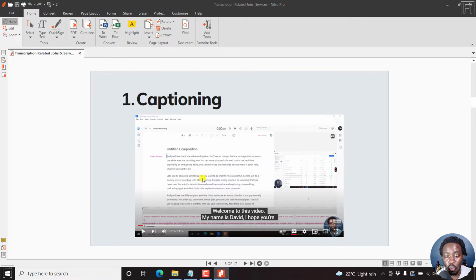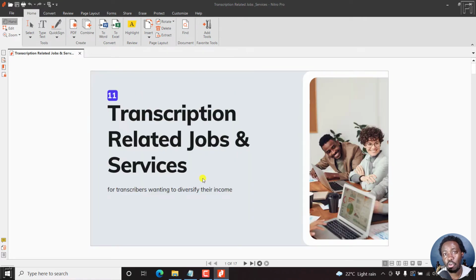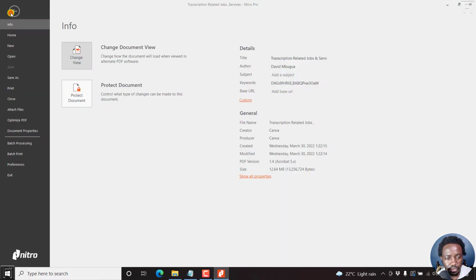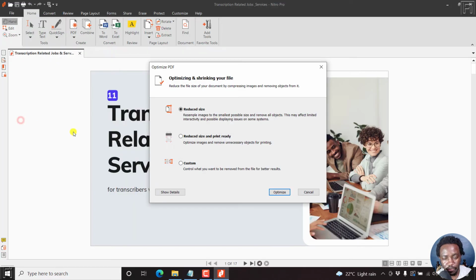Now, what we want is to use the optimize feature inside NitroPro PDF. To access that, all you need to do is just go to File, click on Optimize PDF, and what happens here is that this particular PDF has different parameters. So if I click on Optimize PDF, then what you're actually doing is that we are optimizing and shrinking this particular file. So you reduce the file size of your document by compressing images and removing objects from it.